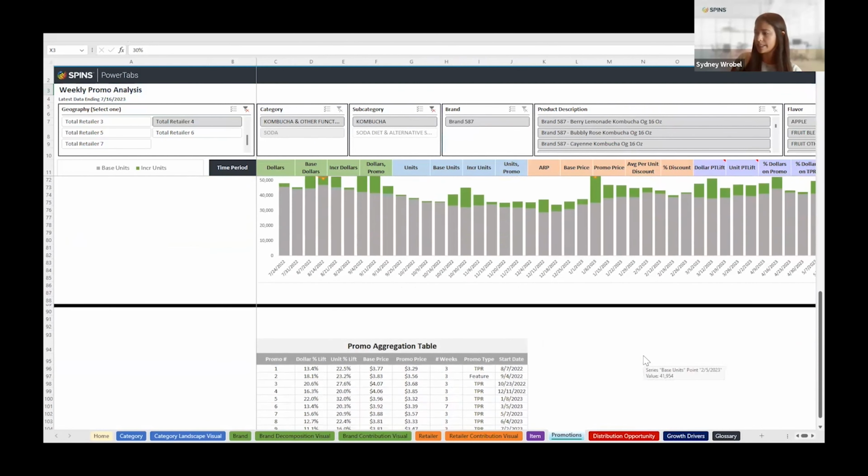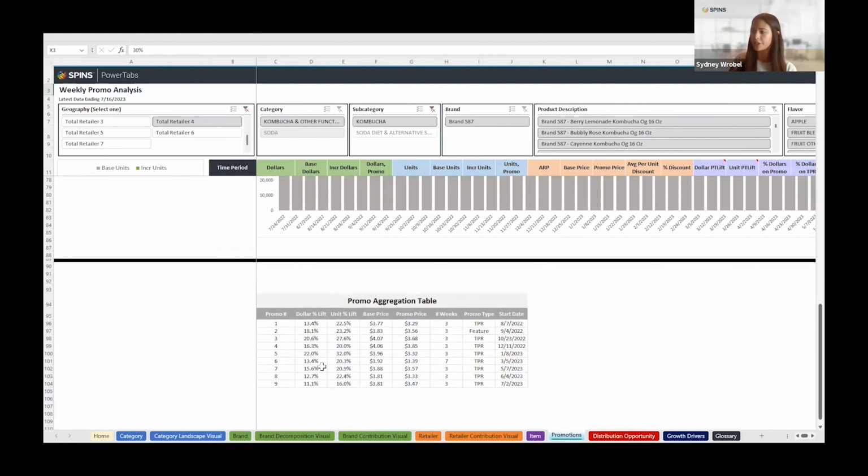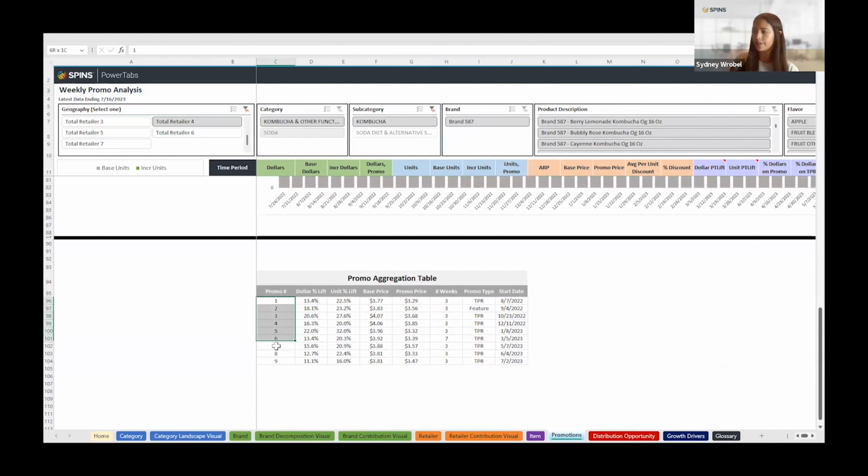Then if you keep scrolling down, there's this promo aggregation table. So this is a great way for you to see all of your promotions. So it looks like in this case, there were 9 different promotions throughout the year. It gives you the dollar percent lift, the unit percent lift, base price, promo price, number of weeks for the promotion, and then the promotion type. So you can really easily compare and see how did this promotion do compared to any of these others.